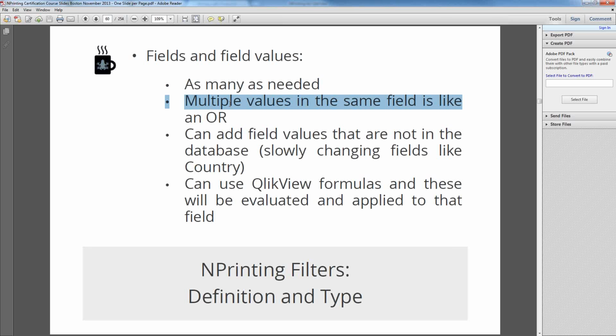In exactly the same way that QlikView applies filters. You can add fields that are not in the database. So for instance, I could add in Sierra Leone. If it were not a value in my QVW, the filter would still work. Once Sierra Leone is added into the QVW, the values for Sierra Leone would then be added to any report which contains that filter. And you can use QlikView formulas in these filters as well.